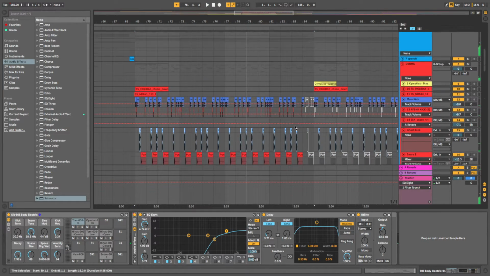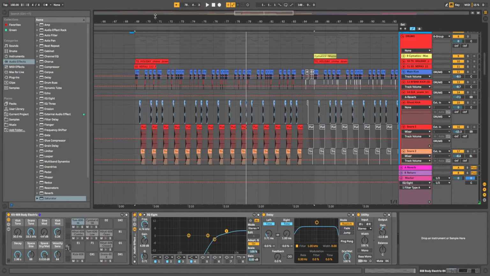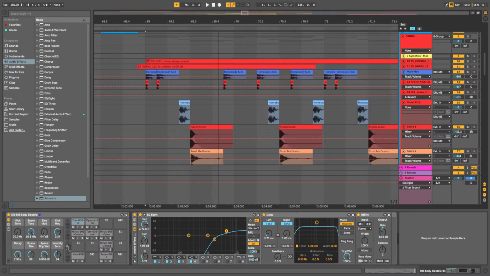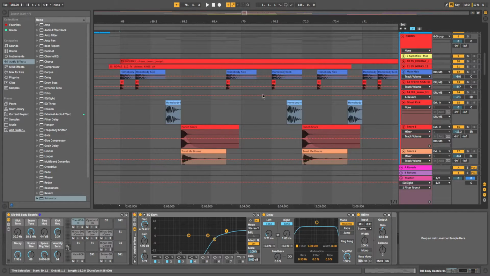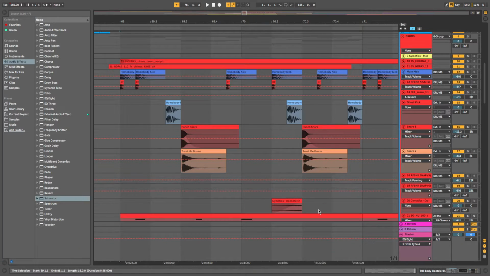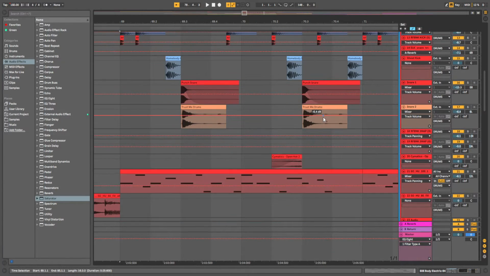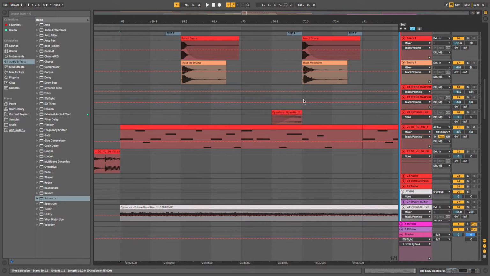Now onto the drums. I used a lot of just samples from different places. A lot of these are actually from the Count. Some of these are from Splice. Others are samples that I've just had over the years.